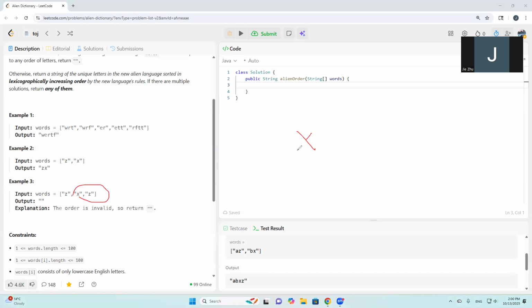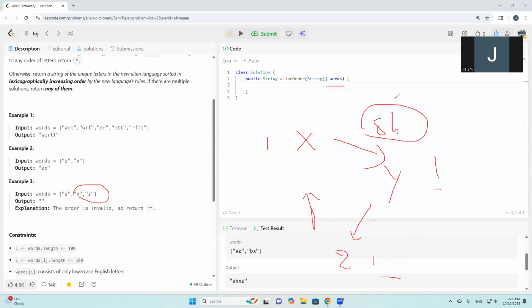Also, for example, X goes to Y, Y goes to Z, and Z goes to X. If there is a cycle, they will never go into the queue. So what we want is, in the end, for those characters that go into the queue and get dequeued, to make sure the string builder includes all of the characters. Otherwise, we return an empty string.